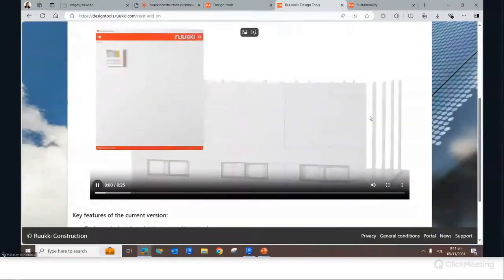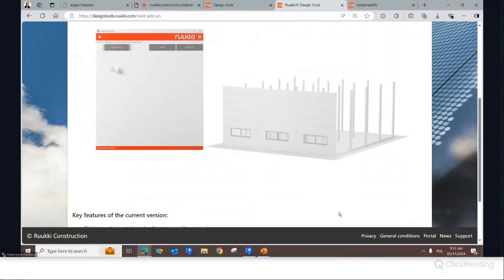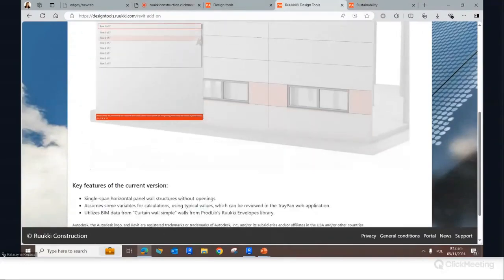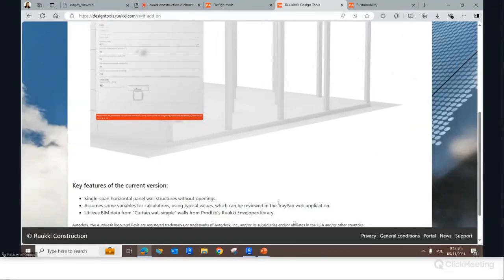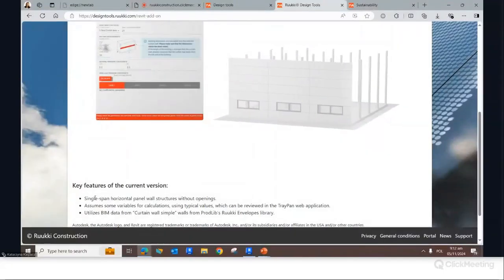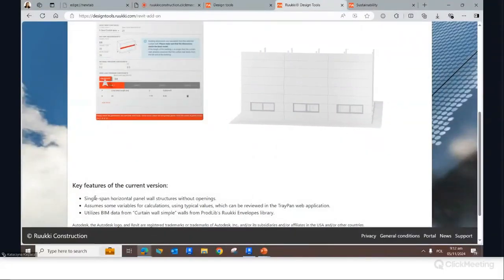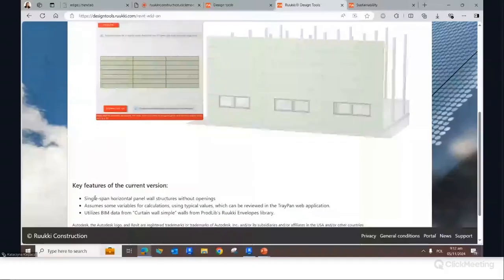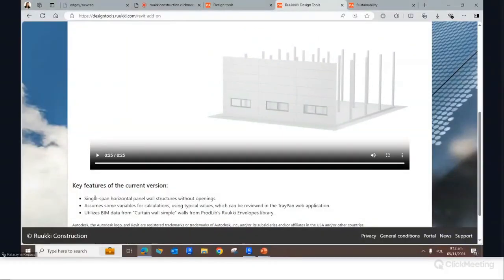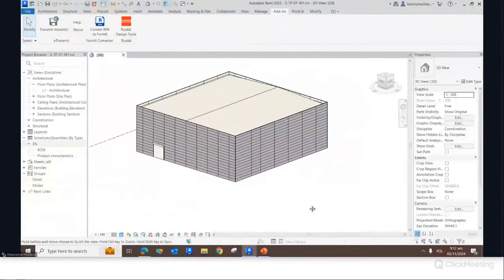We have a short animation from the intro that you saw in the beginning of the webinar, and also key features without which understanding the installer would be difficult. So we have to remember that single-span horizontal panel wall structures without openings are being calculated in this first level of development. We have some assumptions for variables for calculations, and we utilize beam data from Curtain Wall Simple, which has been created as a Ruukki standard beam model. But maybe it will be easier to understand everything when seeing a real model in Revit.